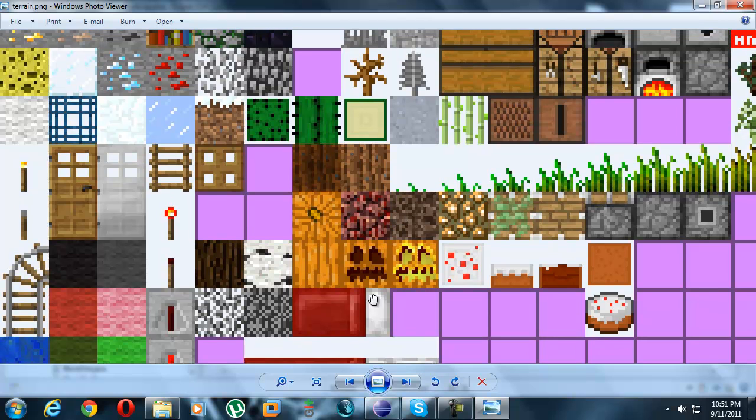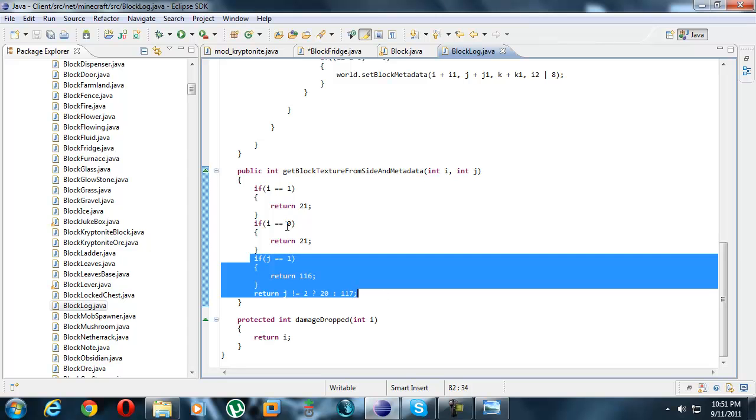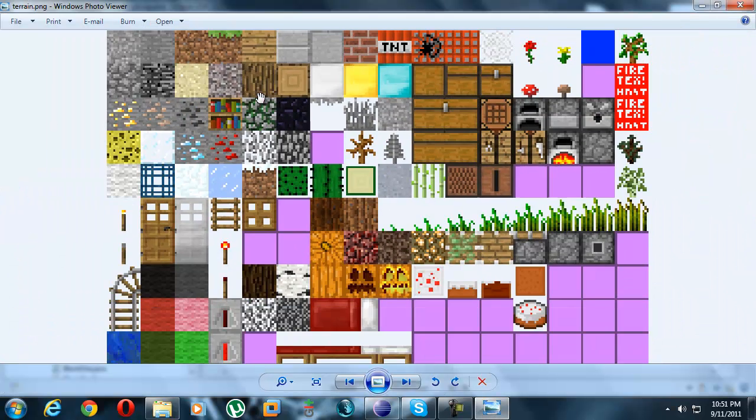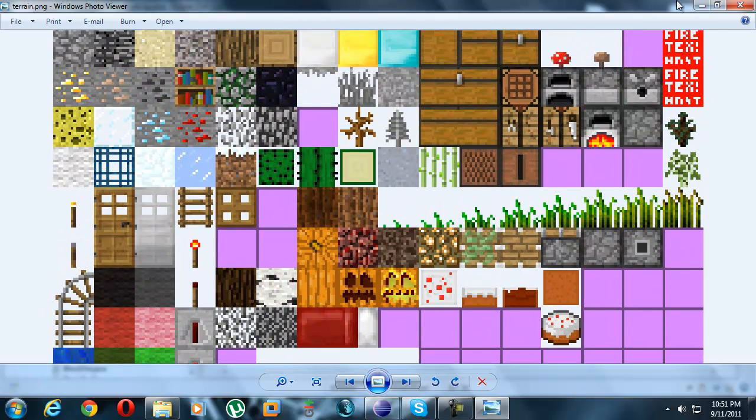So what this tells us actually is if it's not 1 or 0, it returns one of these two. Or if it's 1 or 0, it automatically returns 21. If anything else, if i is not 0, then it returns whatever else it returns, right? So that tells us that 1 and 0 are the top and bottom. The other numbers are whatever else. I mean, we'll figure that out.